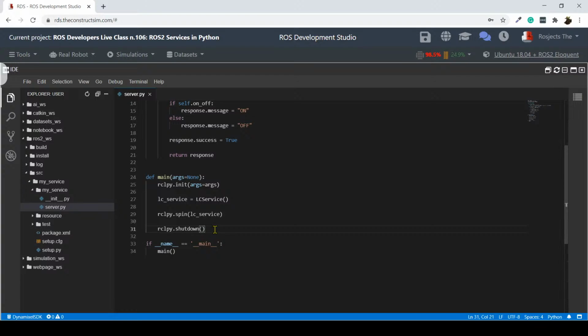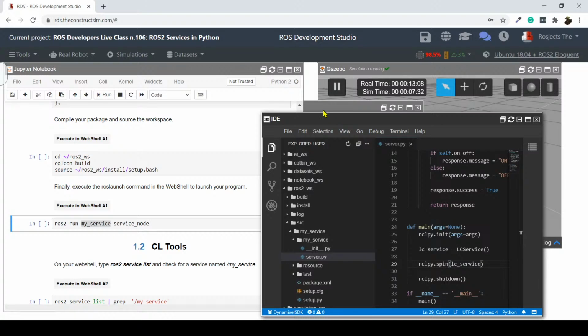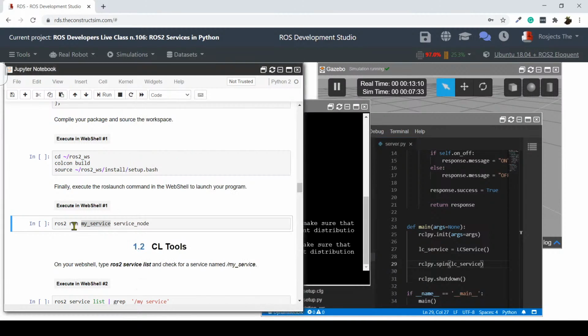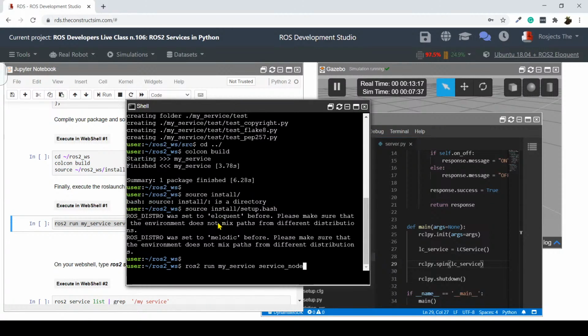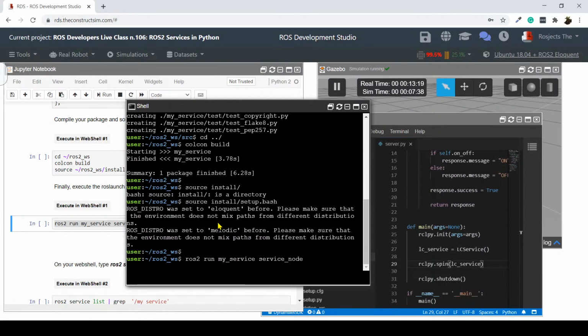Then let's run it and let's see a little bit more about this service, and let's try to understand some more things. So now I'm going to run my service by executing this command I have right here. Then let's go for it. ROS2 run my service node.